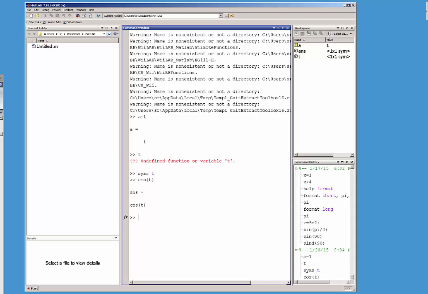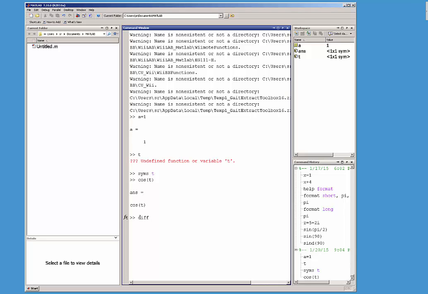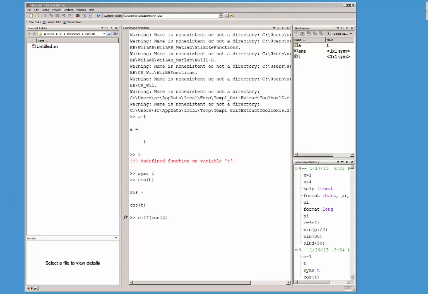Say for an example, as I go on, I just say here diff, that stands for differentiation, diff, and I say diff, I would say function. The function is cosine of t, and then what I want to do is I want Matlab to know how many derivatives am I looking at. Do I want to take just one derivative, or do I want to take two derivatives? So what is the order of differentiation? And then I need to specify the variable, and I'm gonna say 1.